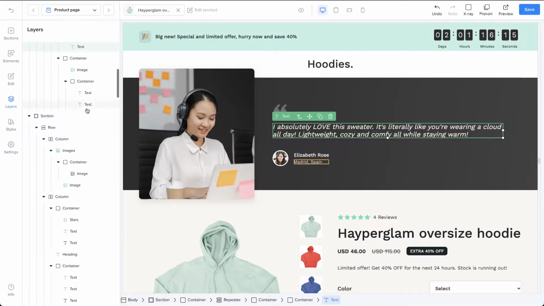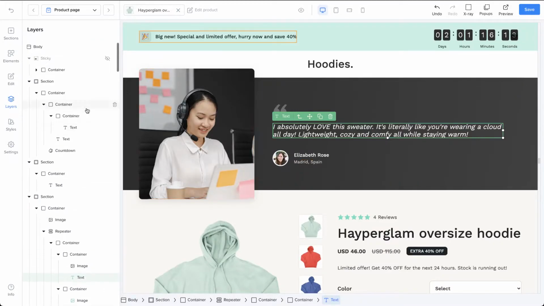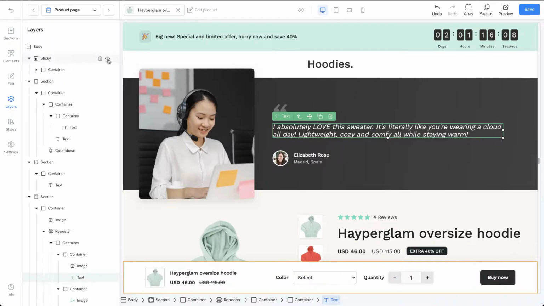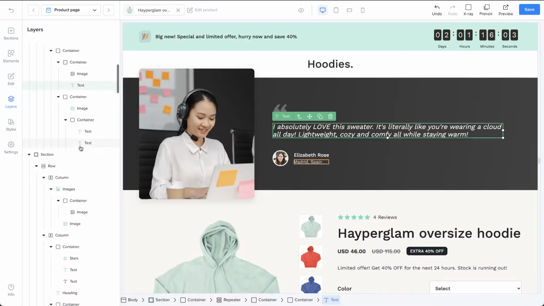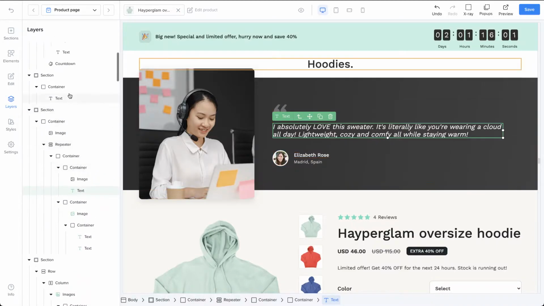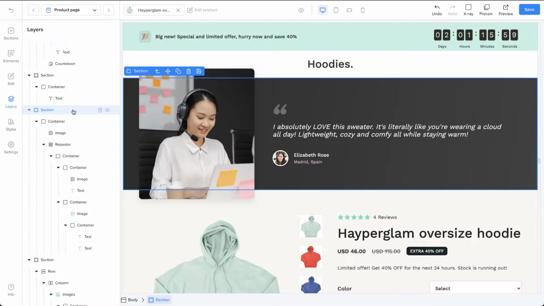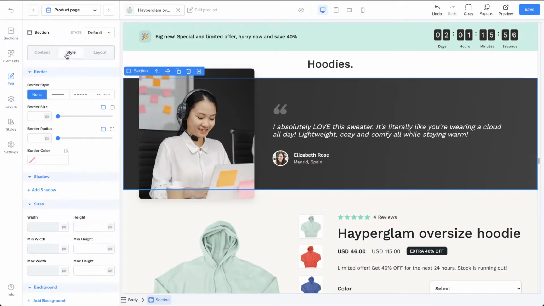The Layers panel gives you an overview of all the elements on the page in a tree view. Sometimes an element on the page can get very small or it could be hidden. In that case, the Layers panel can be very useful. You can click any element on the Layers panel to select it or double-click it to go to the Edit tab.